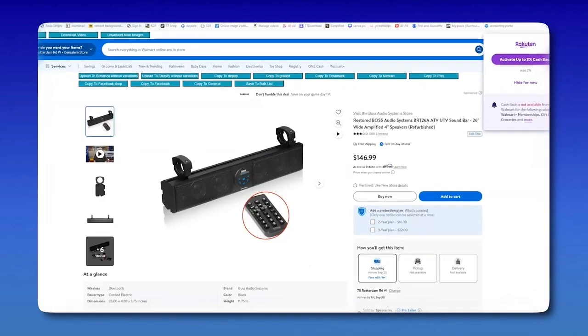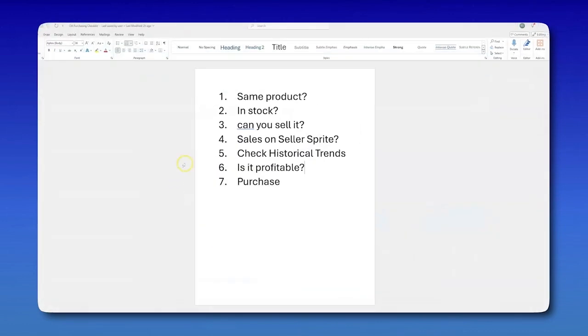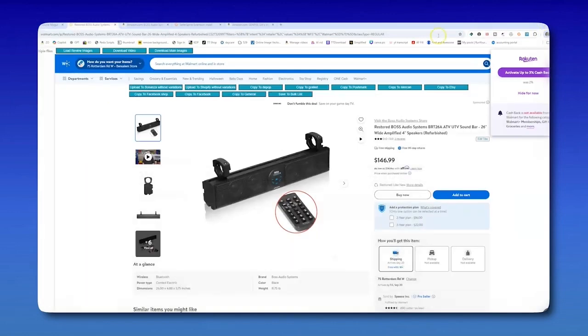Is it in stock on the supplier's website? So go back to Walmart. Well, it is in stock. You can add it to the cart. So it is in stock. Can I sell it, right? So how can you figure out if you can sell it?